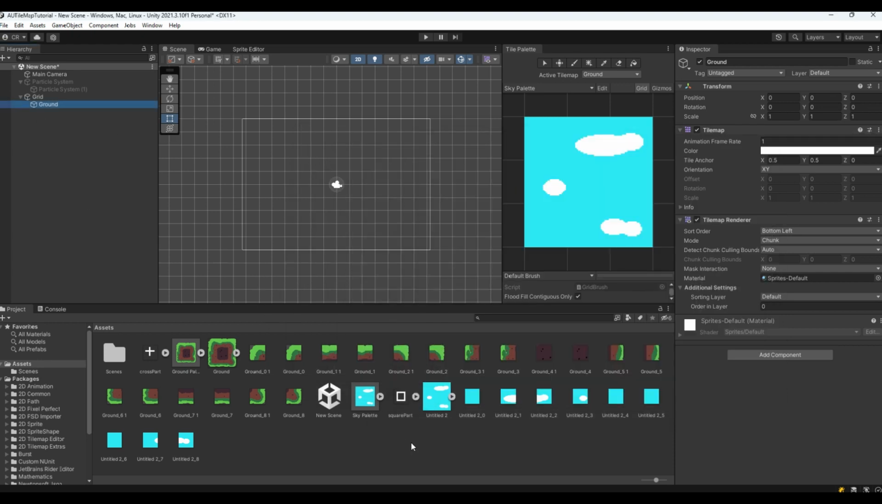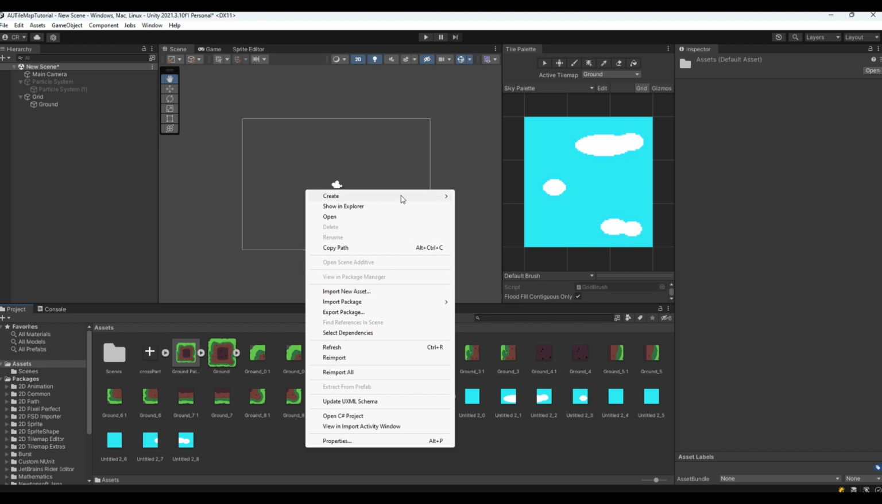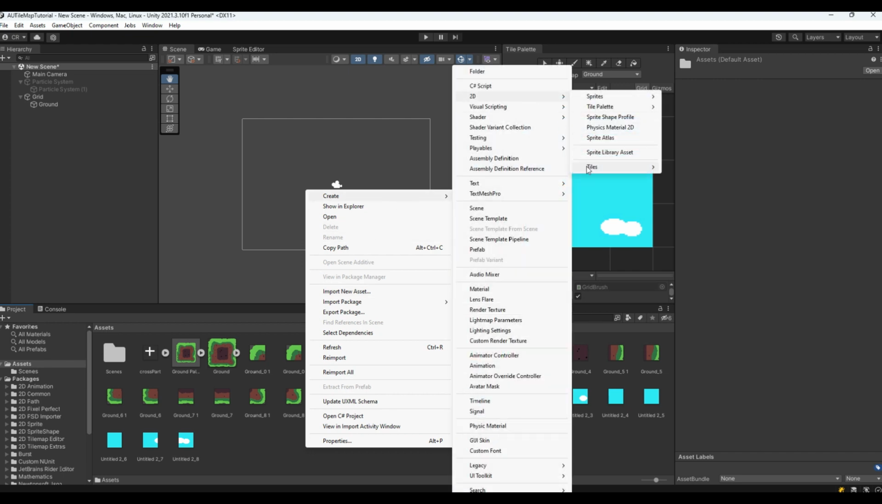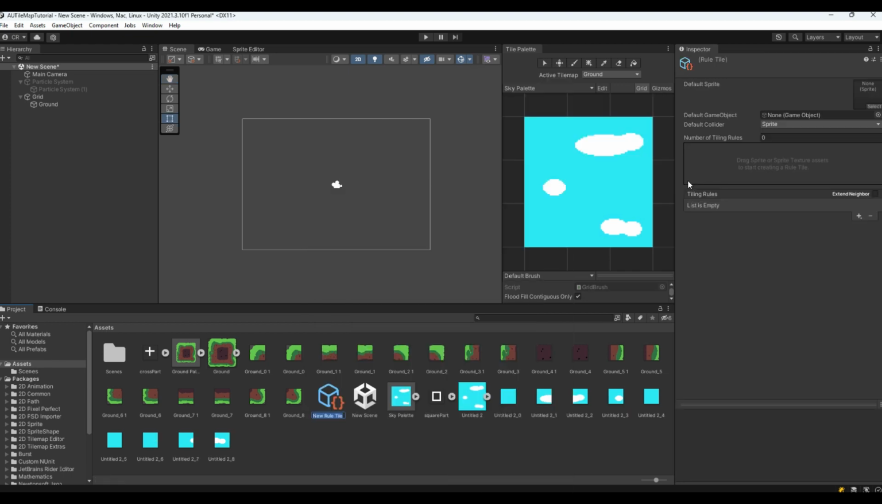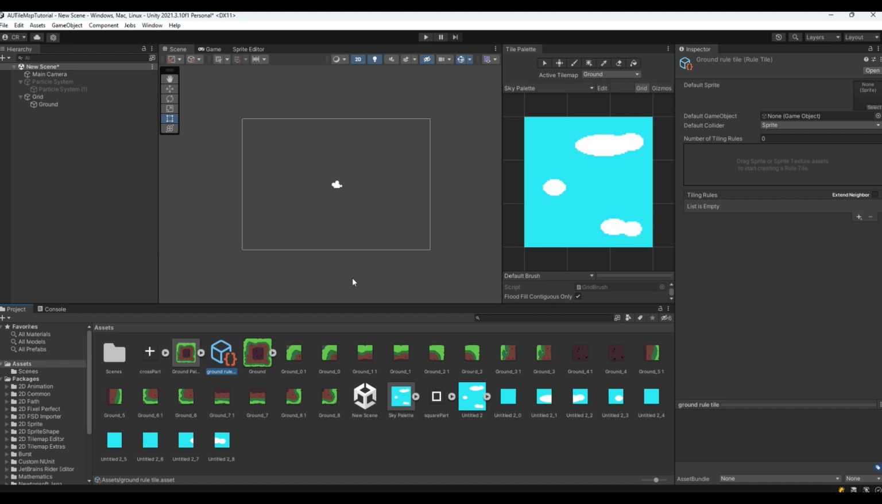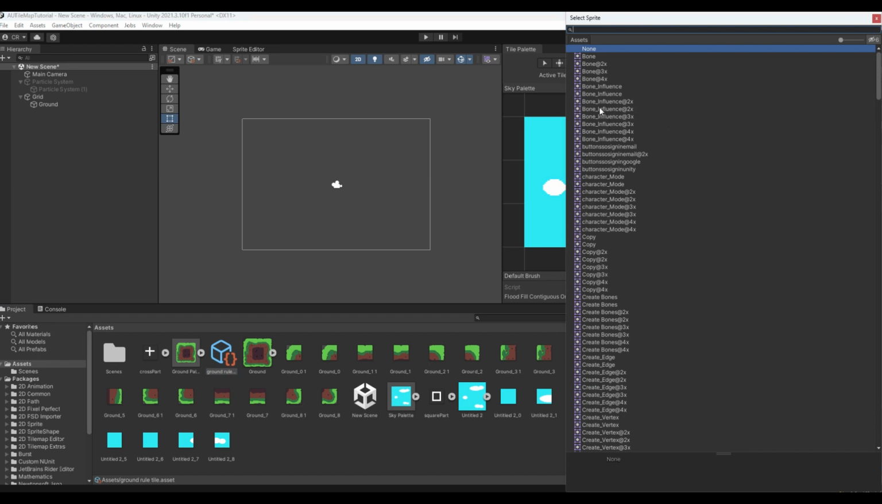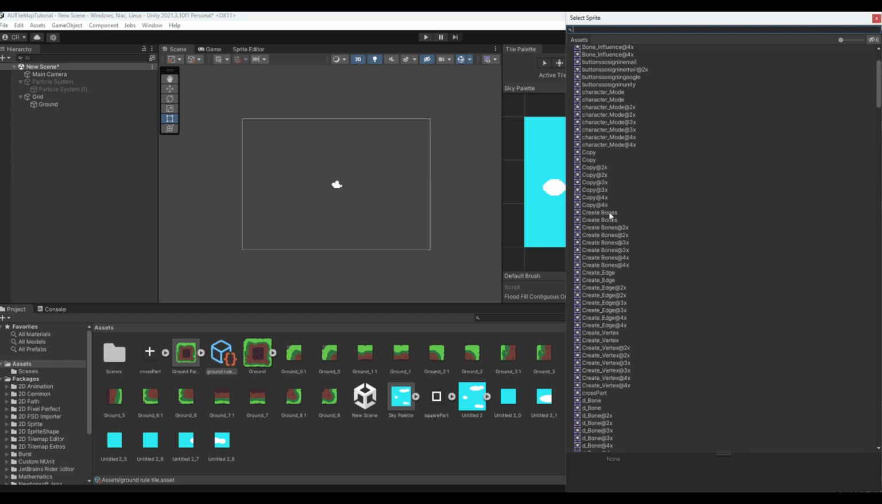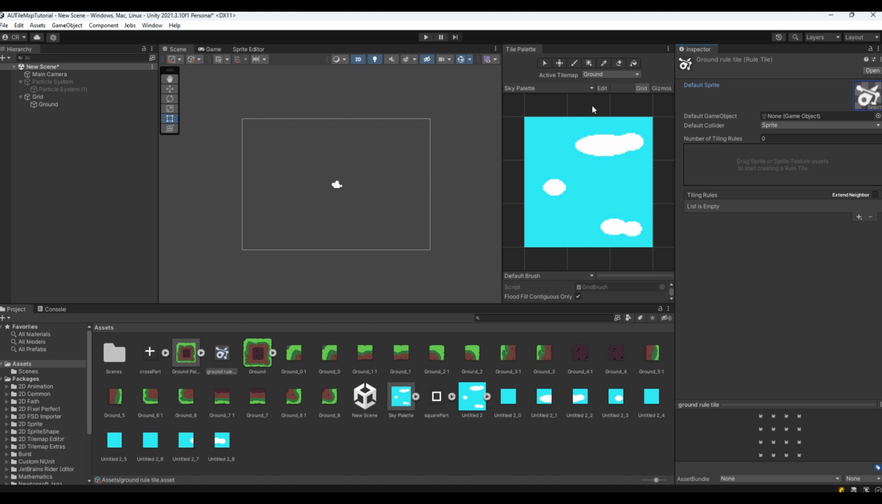So I'm going to right click down here and make a rule tile. Create, 2D tiles, rule tile, and I'll name it. New rule tile is fine for me, but ground rule tile is even better. All right, so I have my ground rule tile. My default sprite is literally anything. It doesn't matter because it's going to change based on the programming. So I'll just choose something I have in here. Bone influence 3, sure, that works for me.